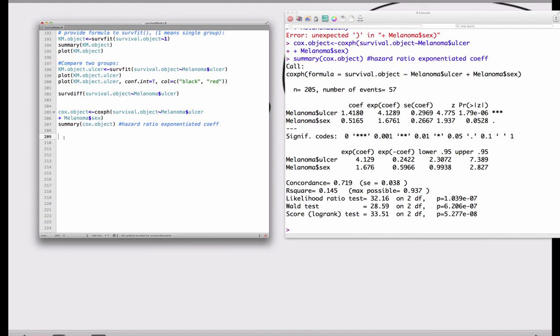So what you can see here is that it really is fairly straightforward and relatively simple to run Kaplan-Meier curves, survival curves, and Cox proportional hazards in R. The only difficult part is actually understanding what's going on in the background. And with this, I hope you have some tools that you could use for survival data analysis in R.